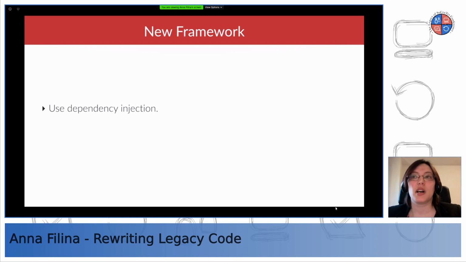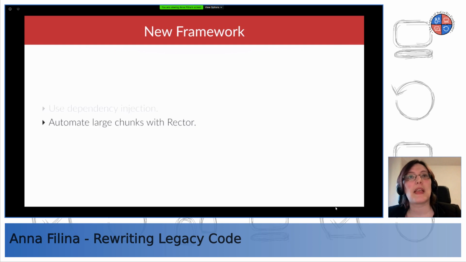And so dependency injection is probably the best investment into future testability, because you start separating your concerns a lot better, instead of having all of your stuff being forced to bootstrap pretty much your entire framework in order to test one controller. You can start sort of unit testing your controllers. So dependency injection is really nice. And you can automate large chunks of migration with Rector. I'll show you an example in a bit.